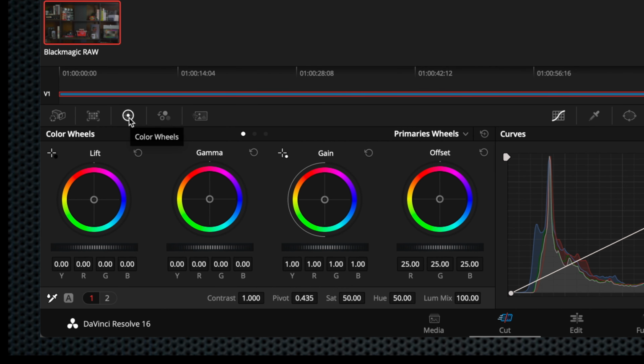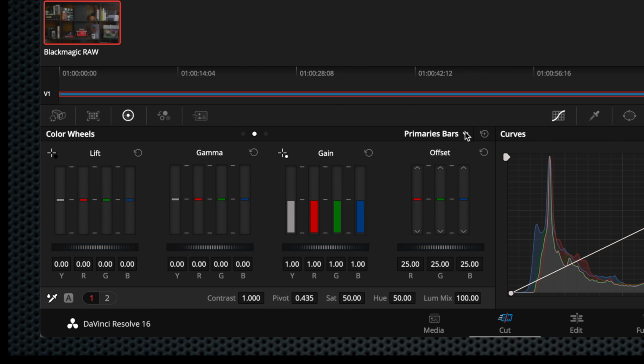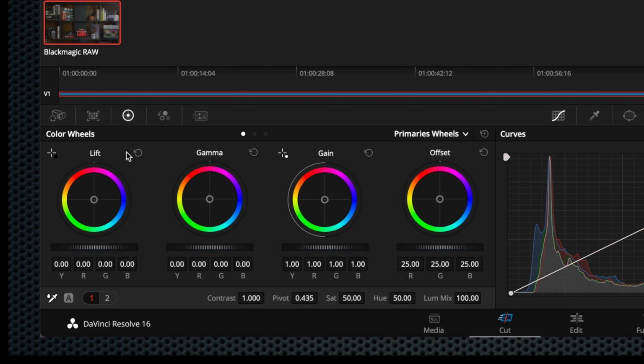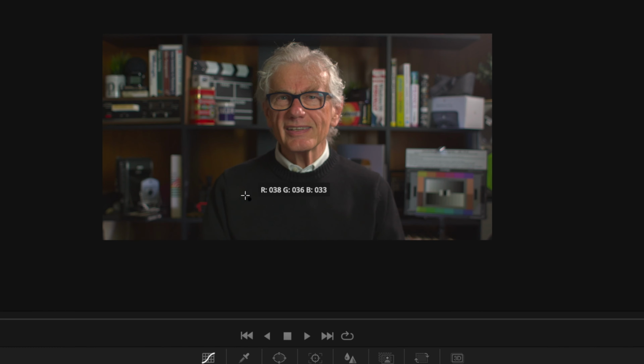3 versions of this adjustment panel: primaries wheels from left to right, lift, gamma, gain, and offset, which on the log panel are called shadow, midtone, highlight, and offset. That might be a little easier terminology. The middle panel is bars, which simplifies the color tuning. But only the primaries wheels have black and white point tools. Using the black point tool, we can see the color values on the black sweater are all pretty close. The white point tool shows the blues are a little high.